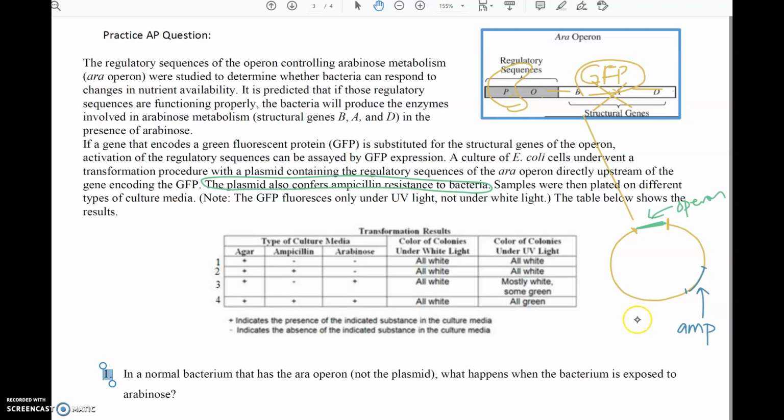So now they do a transformation experiment. They take bacteria, they put them in a little vial, they add a bunch of copies of this plasmid, and then they probably put it through heat shock or whatever. And then some of them, remember, are going to pick this up and some aren't. So some are going to be positive and they actually have the plasmid and some don't.